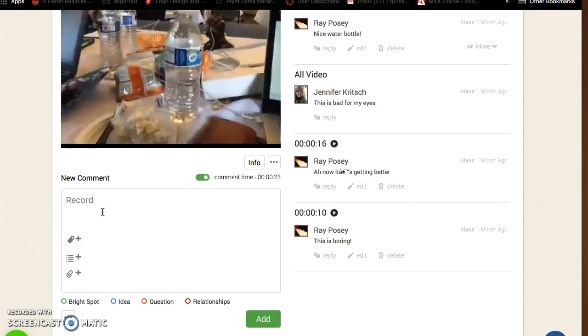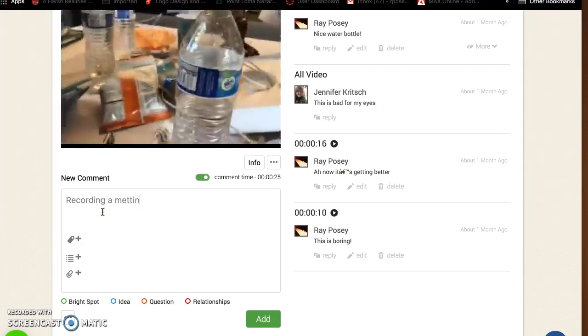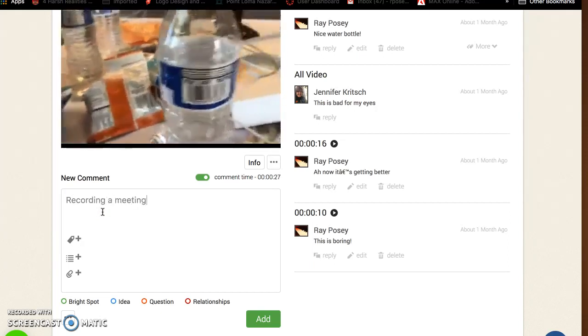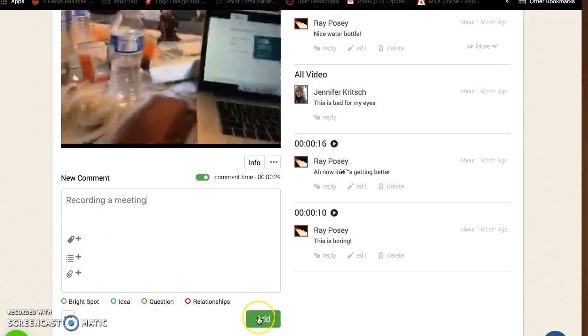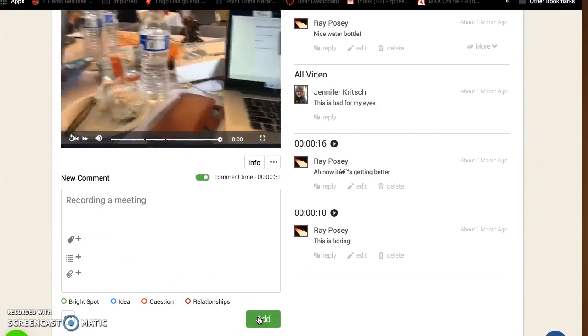When you add a comment, it should... Okay, so, and then you put add? It's supposed to stop the video. Yes, so right when you start typing, it should stop.